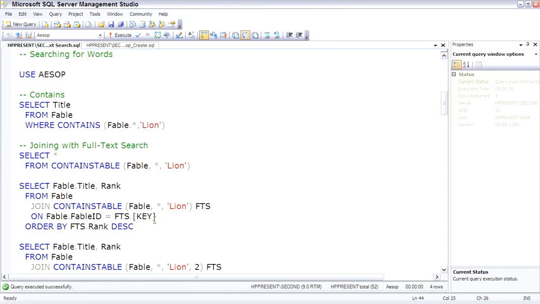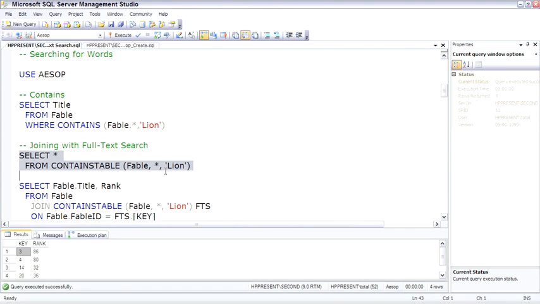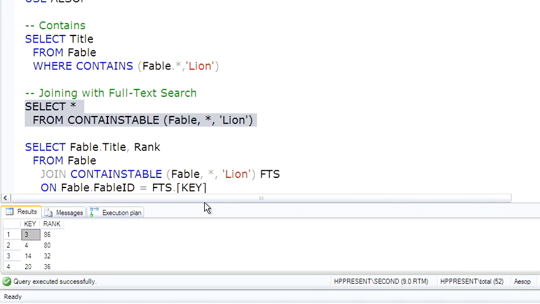A corollary of contains is CONTAINSTABLE, which instead of working with a where clause actually returns a table, which you can then join with, do whatever you want to. It's pretty cool. So here we're doing the same search. Instead of saying fable.allColumns, you have to say fable, and then the second parameter is the column. Here I'm putting an asterisk, but we're still searching for lion. So execute this, and you'll see it returns the actual key value.